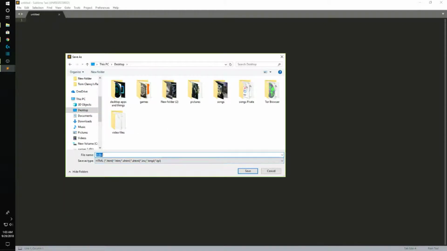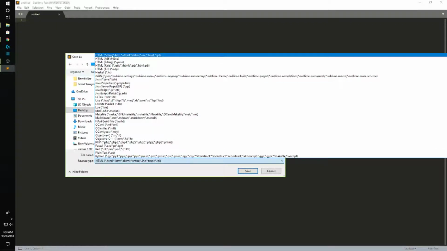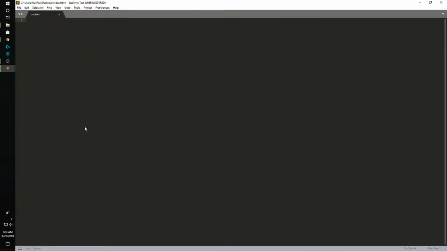I'm going to be saving it as index.html, and you're going to want to save this file type as HTML. You're going to save it, and as you see, it's saved right there.